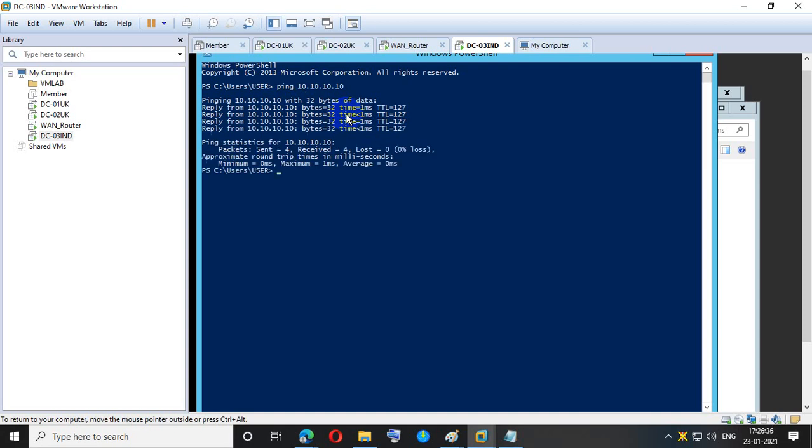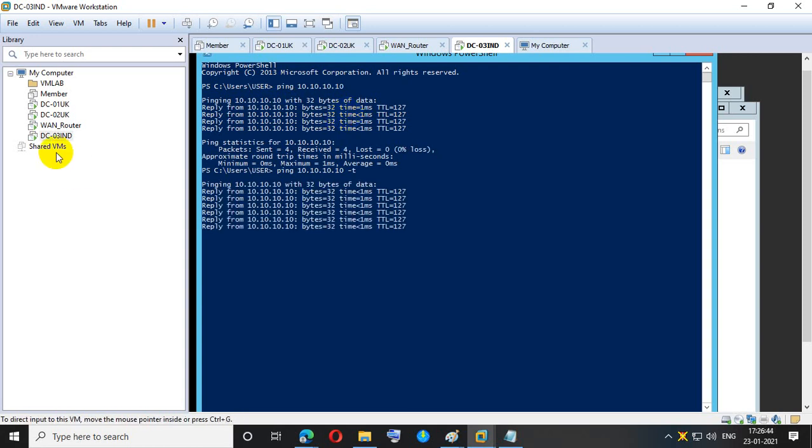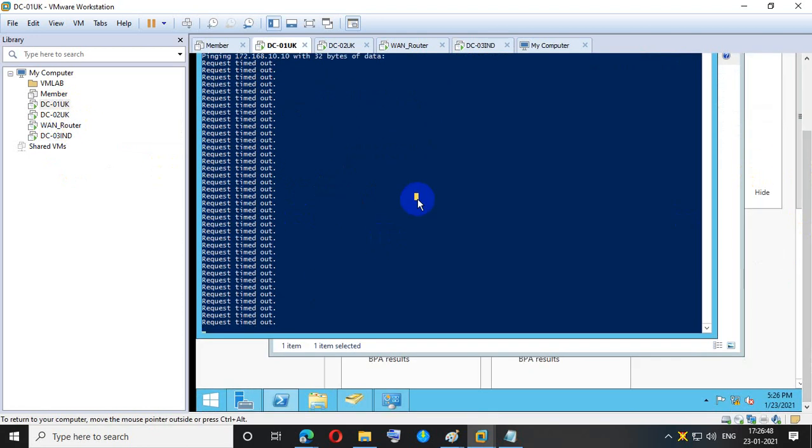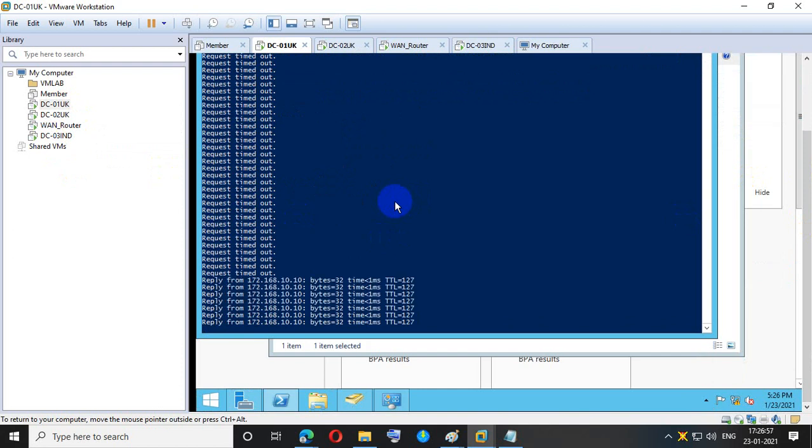Did you see? Yes, yes. Due to the wrong assignment. Now see, you have established the WAN routing between UK and India.